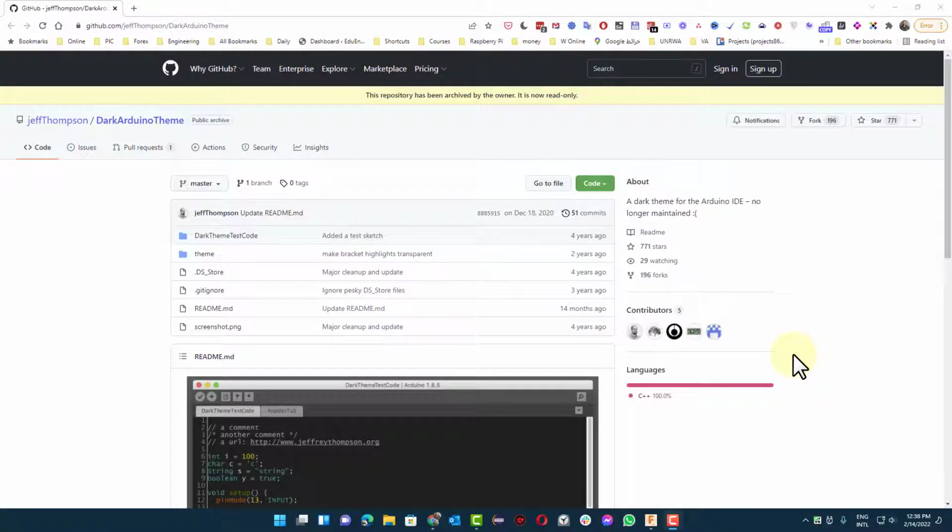Hello and welcome to this new video in which I will show you how to install the dark theme for your Arduino IDE. Because of overexposure to the screen light of your computer, dark themes decrease the danger of eye damage. So having this will help you reduce eye strain.